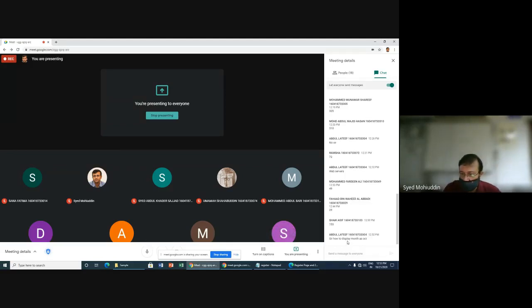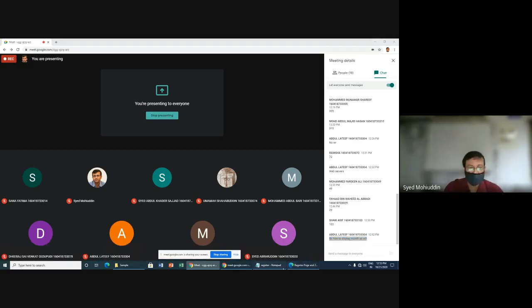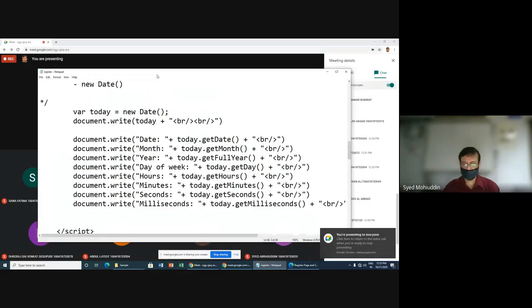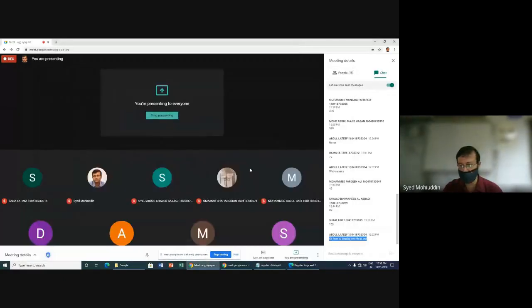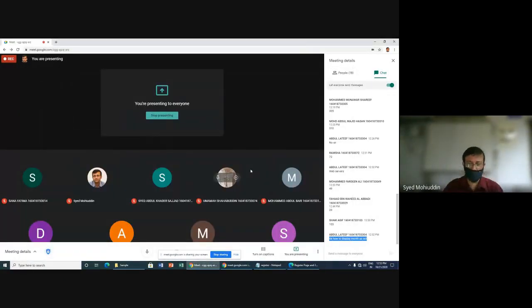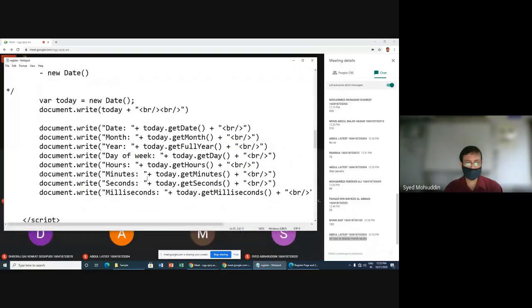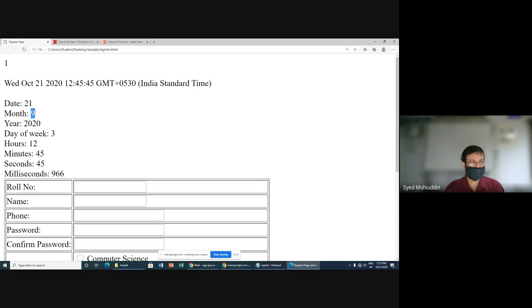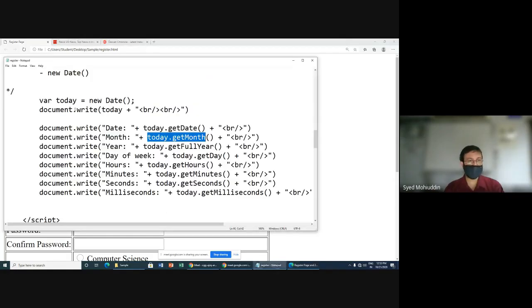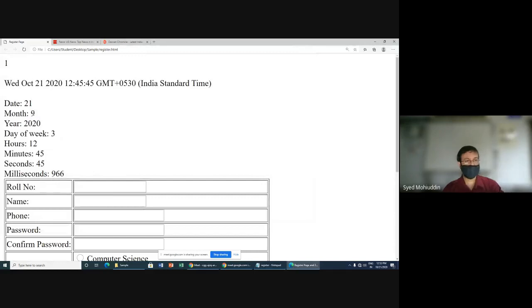How to display month as October? Now here we have used getMonth. Yeah, getMonth. October is, this is getMonth, 9 is the value returned.